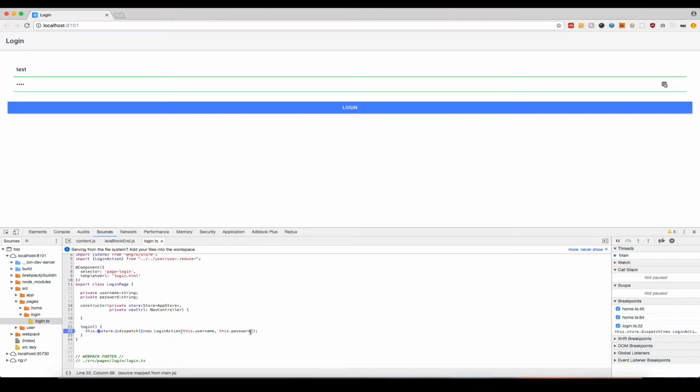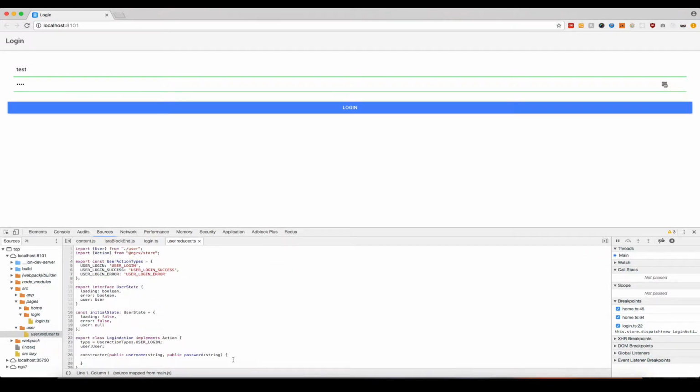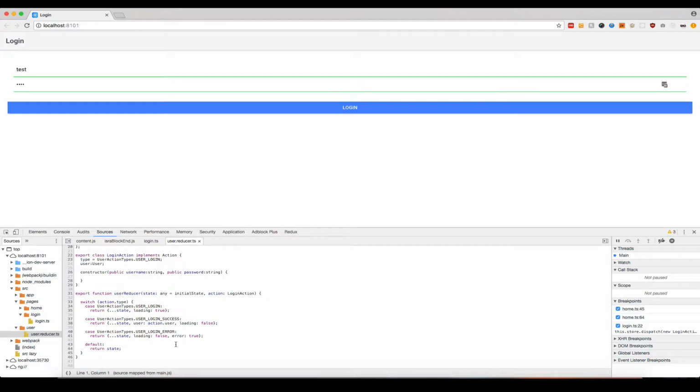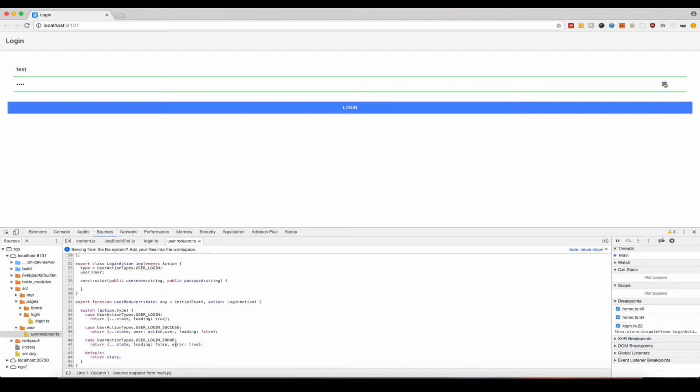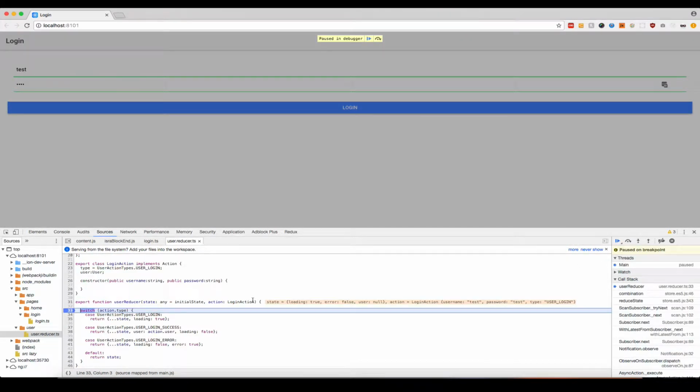The one thing that we'll do, just as a sanity check, is we'll go into our reducer and see if when we dispatch our action, if we're getting the action over here. Go log in. Well, let's see. Our action has a type of user login, has the password, and it has the username. It's exactly what we're looking for.